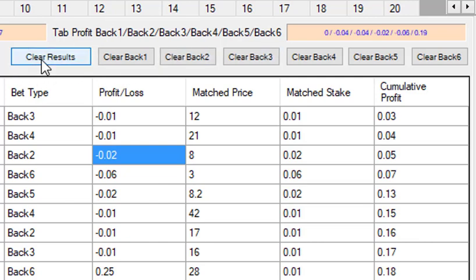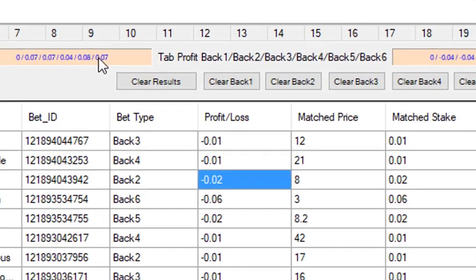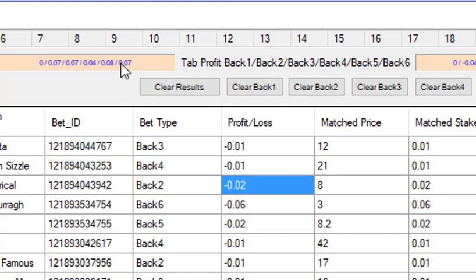If you want to clear the results, you can just push that a few times and it clears some results out of it. Clear back 2, 3, 4. That actually clears the staking out of it. So say for example, if one of these got a bit high and you thought, oh, that's a bit high for me, then say for example if it was this one here at the end, back 6, you would go over to clear back 6, click it. This would reset back to 0.